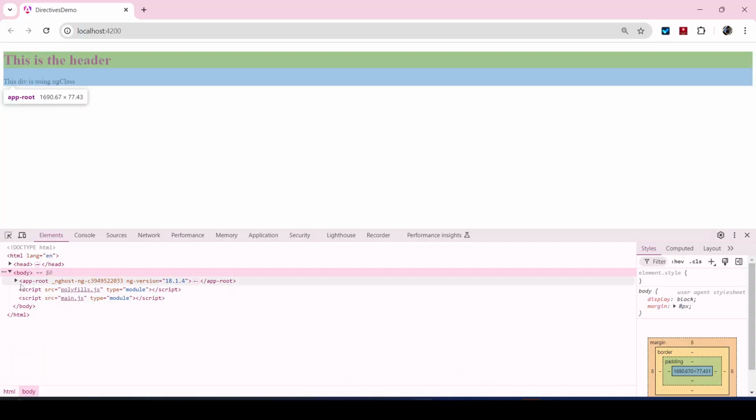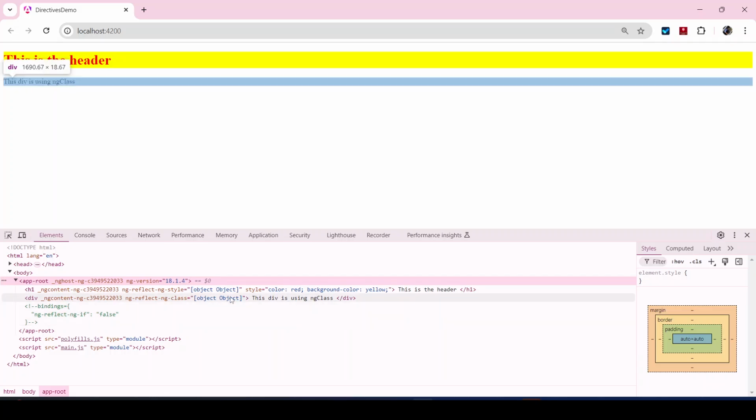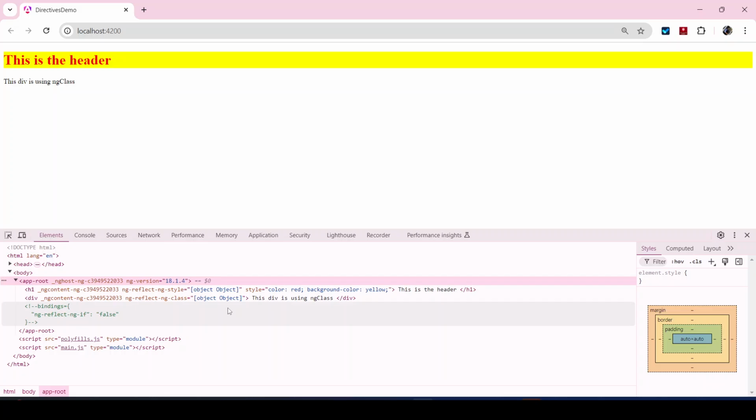If I expand this, you will not be able to see the div that says it is using ngIf. We have the ngClass div, but we don't have the third div which tells us it is using ngIf, right? This way we can add or remove an element from the DOM with the help of a structural directive.